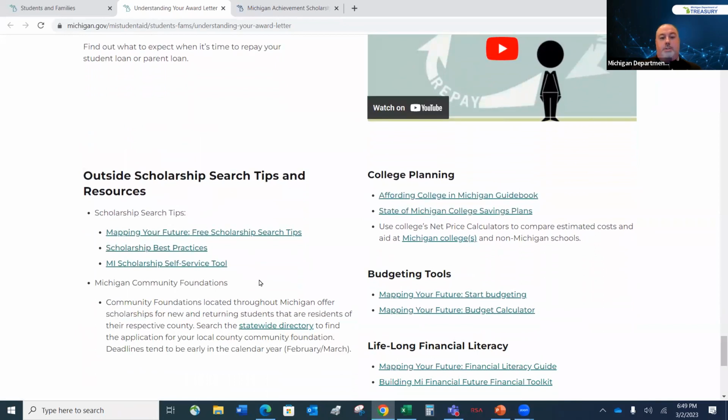And then we transition near the bottom of the page. We talk about more scholarship options. So perhaps a student has reached a point where they feel that the gap is fairly significant between what their costs are going to be and what their aid is. Maybe they need to do a little more scholarship searching. So we've offered some links to scholarship search tips through Mapping Your Future, and our own webpage has scholarship best practices, so we're offering that again. The Michigan Scholarship Self-Service Tool, that's the one I pointed to earlier on our website, we're offering that again.